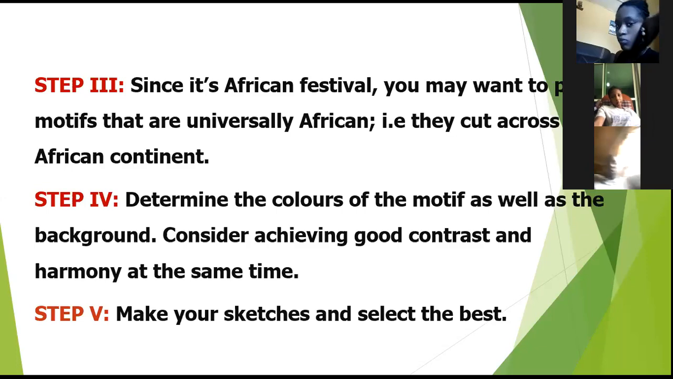If you are using a dark background, your motif must be a light color. But if you are using a light color, your motif must be a dark color. So that's how it works. But if you are doing a dark background and dark colors for your motif, it won't make any sense. For example, you are using a dark brown background and you are using black as your motif. It won't work that way.